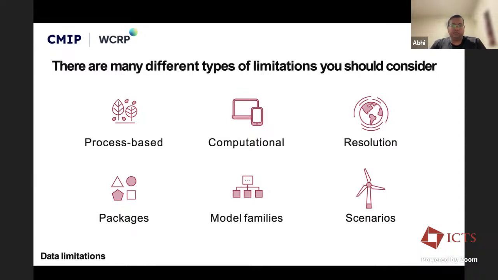If you want your results to be independent, then you have to look at models that are interdependent as well. And then also there are limitations related to scenarios. Obviously the CMIP-6 simulations are run with a limited number of accepted scenarios because of limited computational power. You cannot just run all the scenarios that you wish for. So that's also a major limitation.